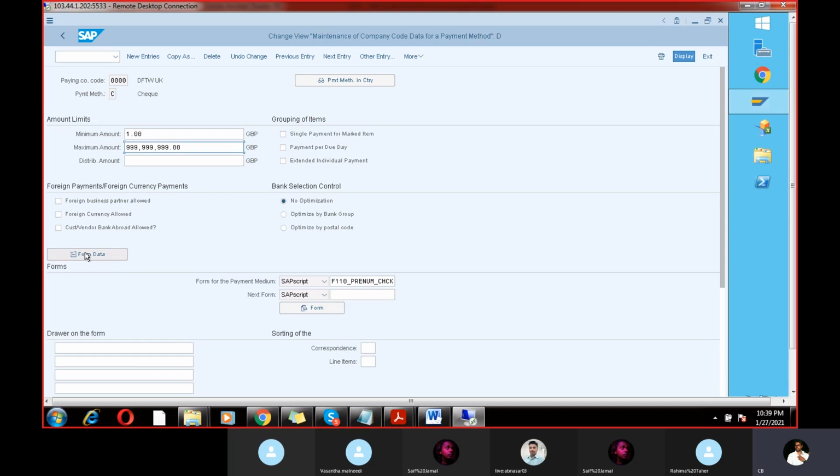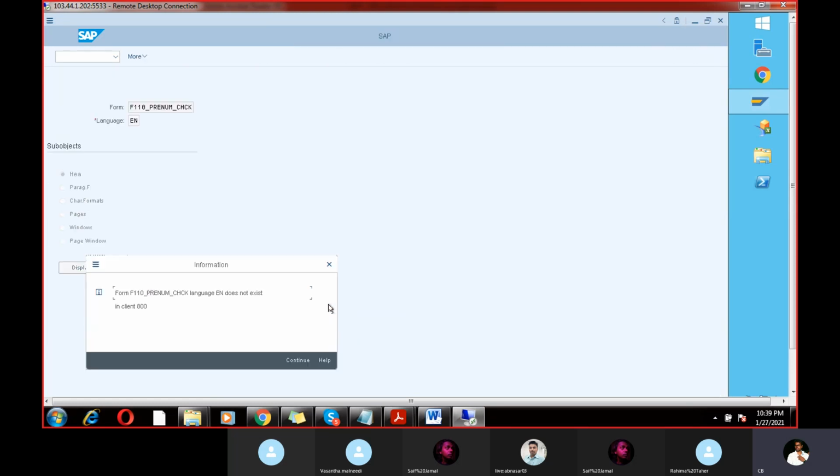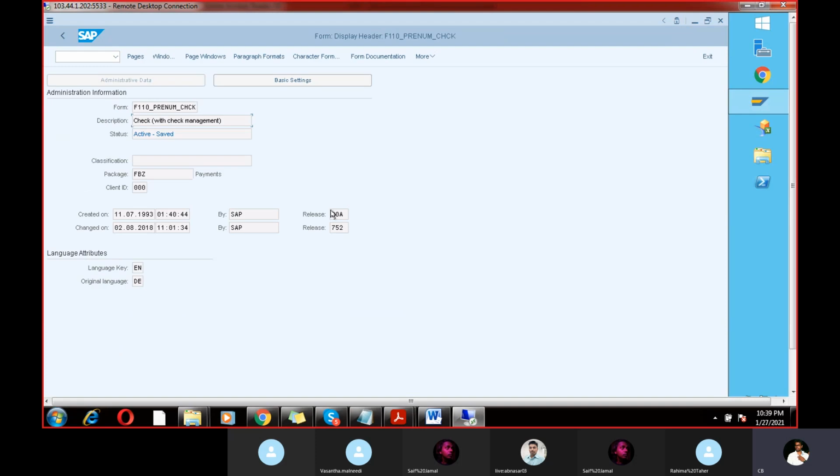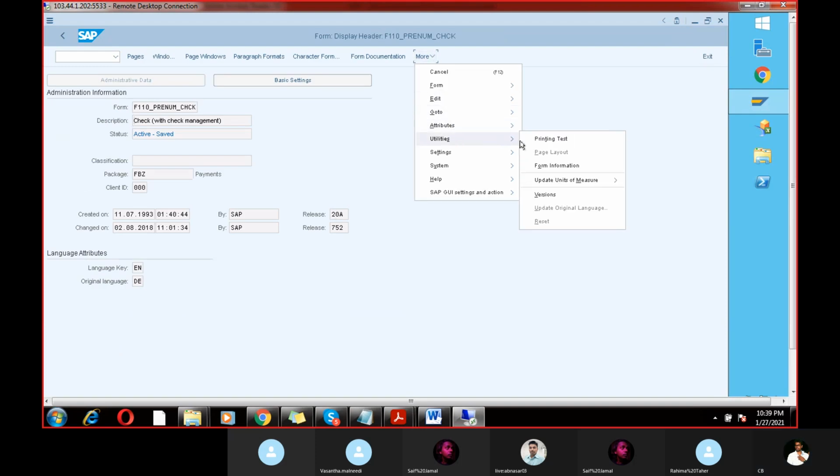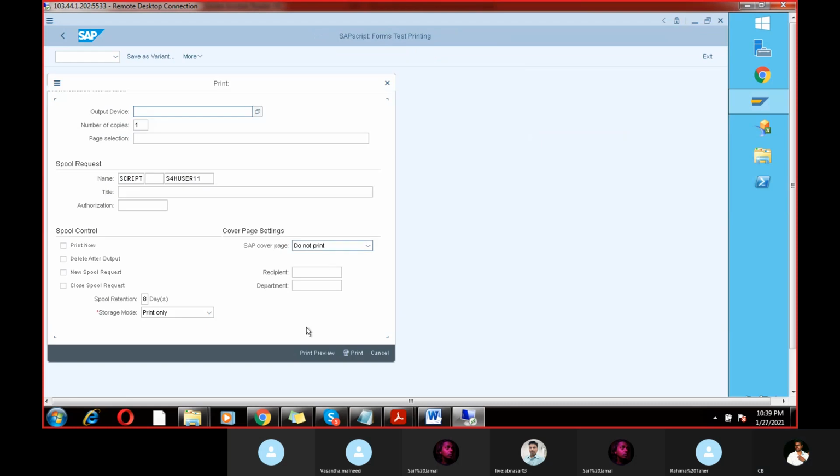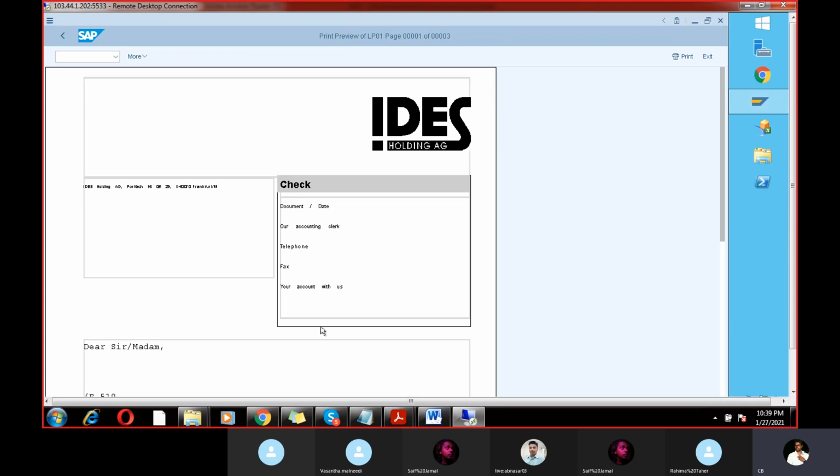Here forms are also there, script forms, etc. Forms, everything is there. So for this you can go to utilities, print test, print preview. This is the form.